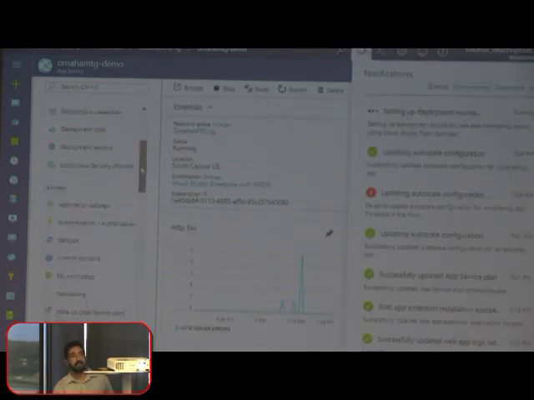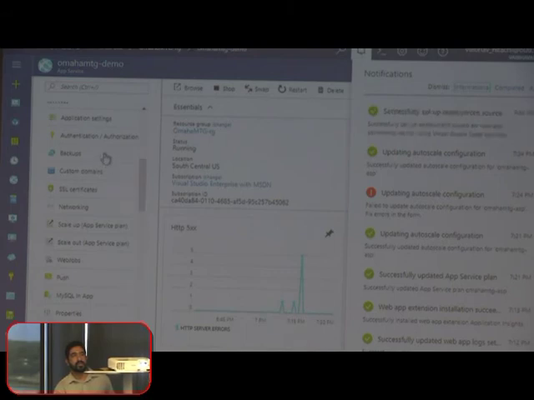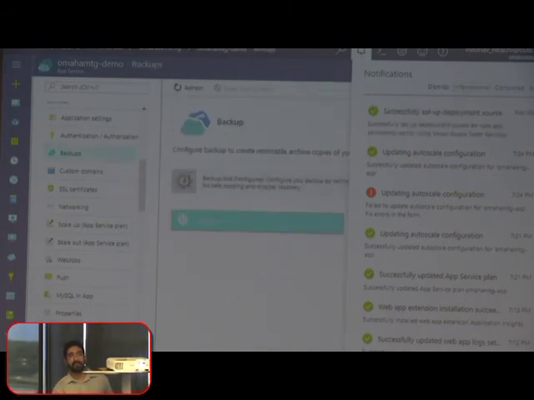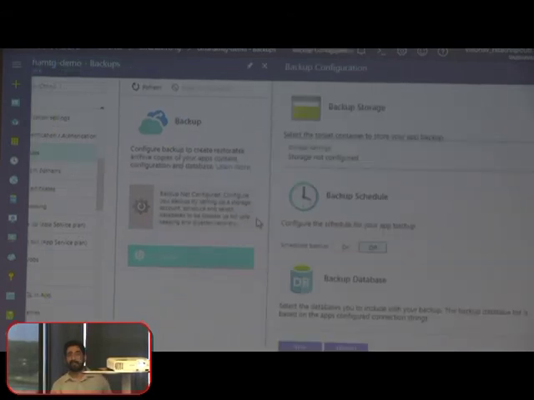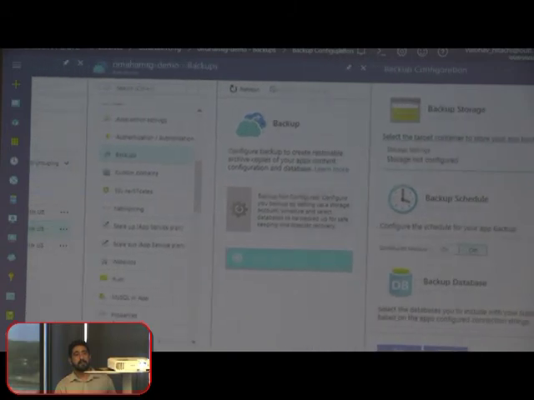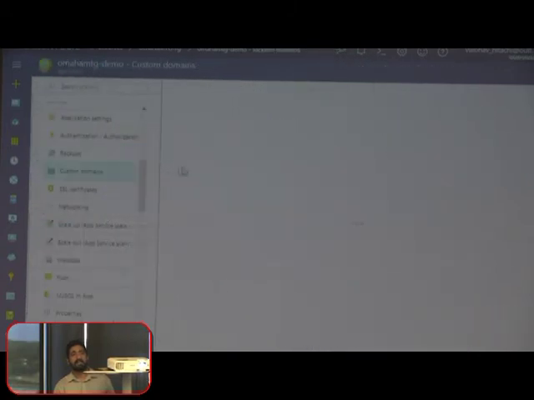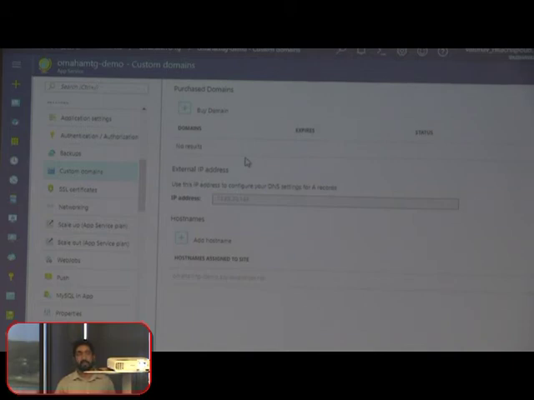By the time it comes up, let me scroll down and show you the backup section which we were talking about. We can configure our backups. We can specify the schedule on which it should back up our web apps. We can also specify how it should back up our database. We can specify our custom domains here. If we have purchased the domain, we can specify a name or CNAME settings here, or we can buy a domain directly from Microsoft.